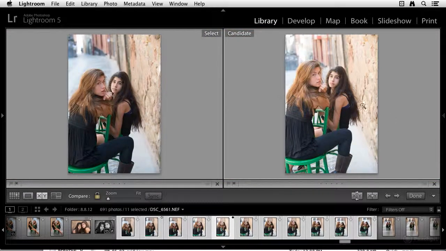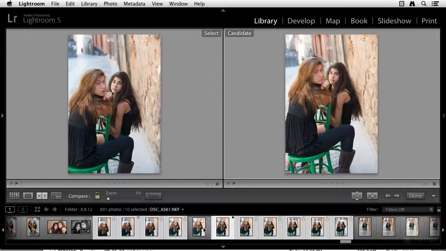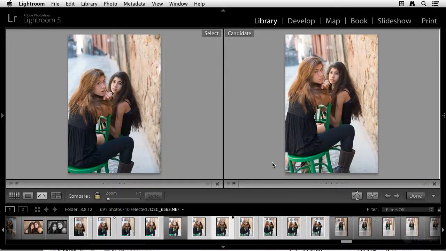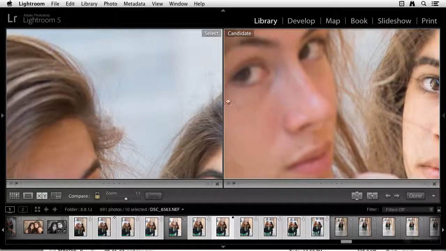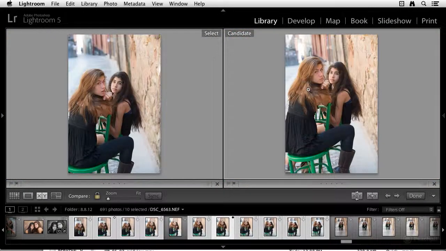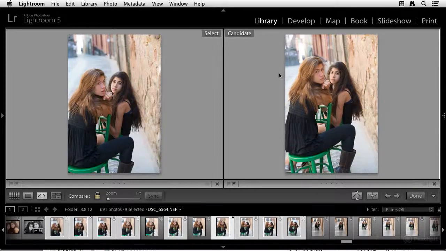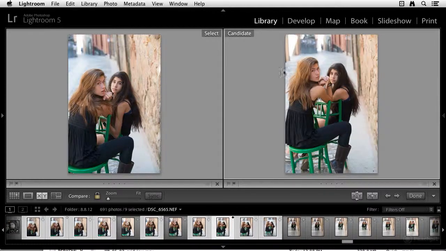Now, if I don't want an image, I can either just pass through it like I've been doing, or if I hit the X, it deselects it down here in the film strip. So let's pick another candidate and see how we're doing. Okay, once again, she's not very sharp. Let's find another candidate. Let me go ahead and get rid of that one. It doesn't get rid of it. It just deselects it. Okay, how are we doing here?